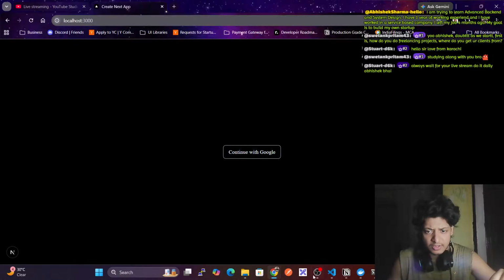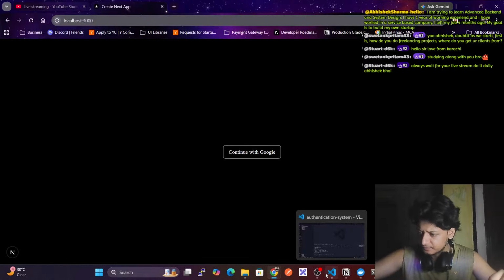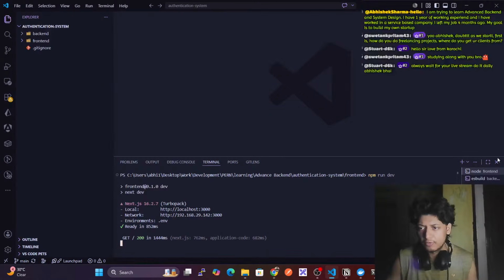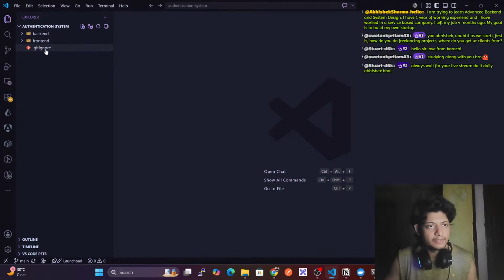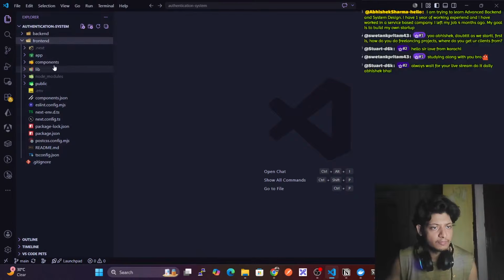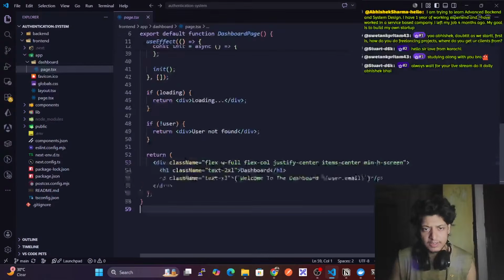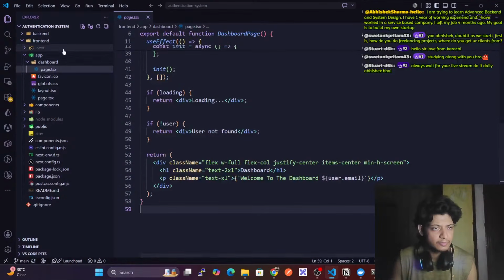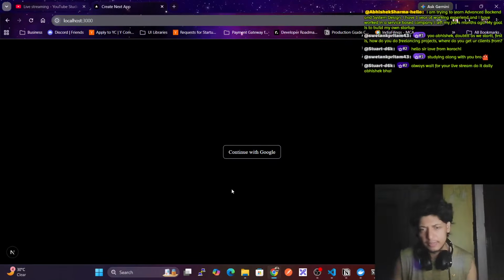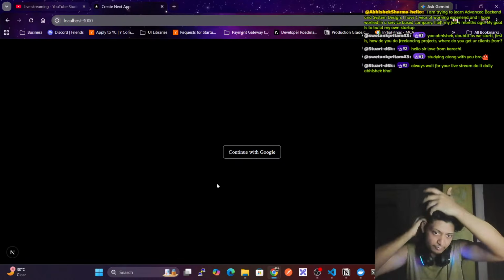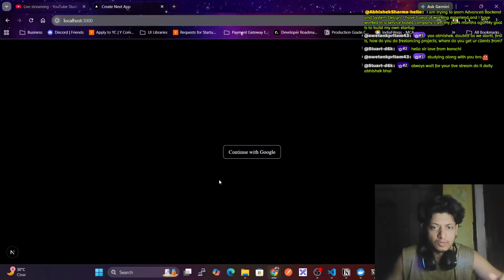Okay, we have this login with Google and all right. So here I have to create a login form first. Okay, so first I need to create a login form. App, dashboard, page. Here let's see, we have this one, but before this, we have this page, right? We have this login button. So what I want is a login and a sign up form. Okay, we have this one.